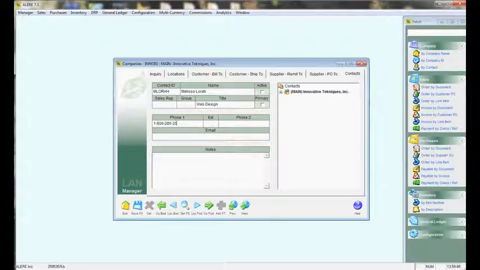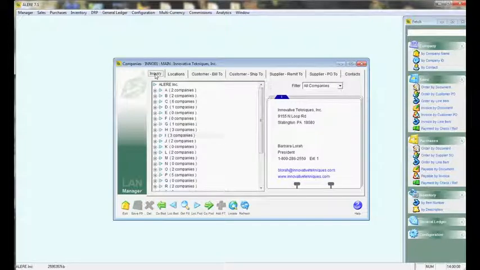And that completes all the fields of entering a company. That includes the bill to, ship to, remit to, PO to, and any contacts. You can go over to the inquiry screen and look at all your contacts like a Rolodex. You will see the information on the right hand side, and that completes entering a company.